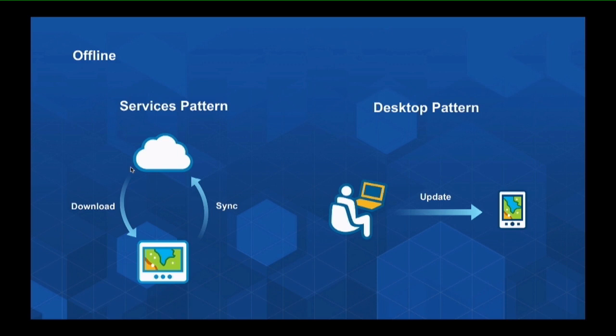We also support another pattern for desktop users. So this is where you can author data using ArcMap, and you can create a package of data that you can again load onto your device, but this is just for visualizing data. So this is just for reference information you want to see whilst you're out in the field. So this doesn't offer any capabilities for editing the data and then synchronizing it back afterwards. If you want to do that, then the services pattern is the way forward.